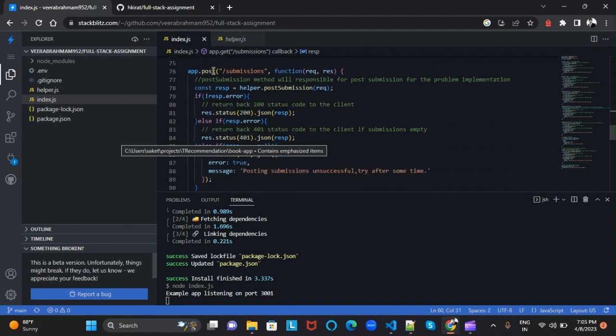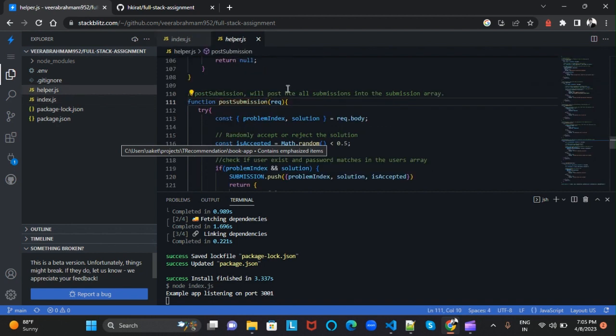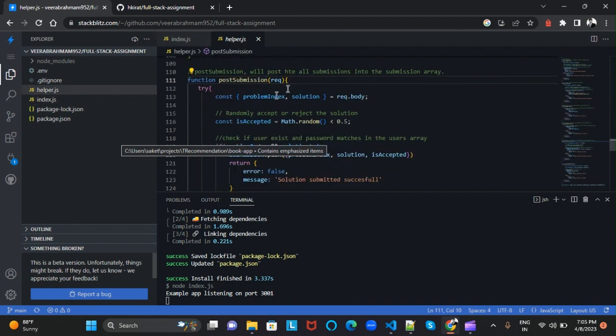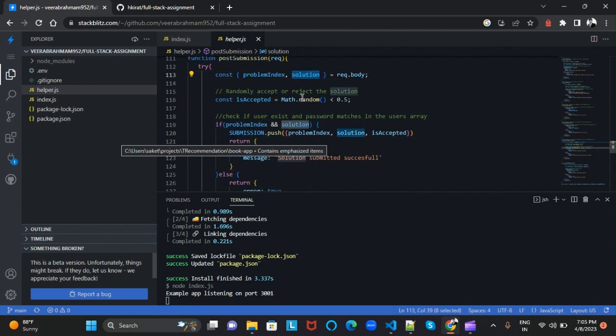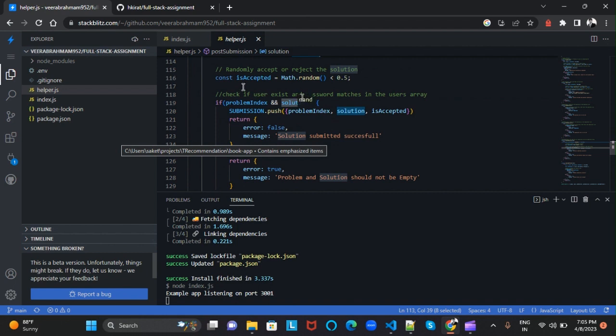If you see the next API route, which is called post submissions, where a user can post their submissions respective to the problem. Okay, so let's see that post submission. Here we are accepting two things: one is the problem index, and the next one is the solution from the request body. And next we are checking a random accept or reject code. As we have the requirement right now, our system will randomly accept or reject the solution.